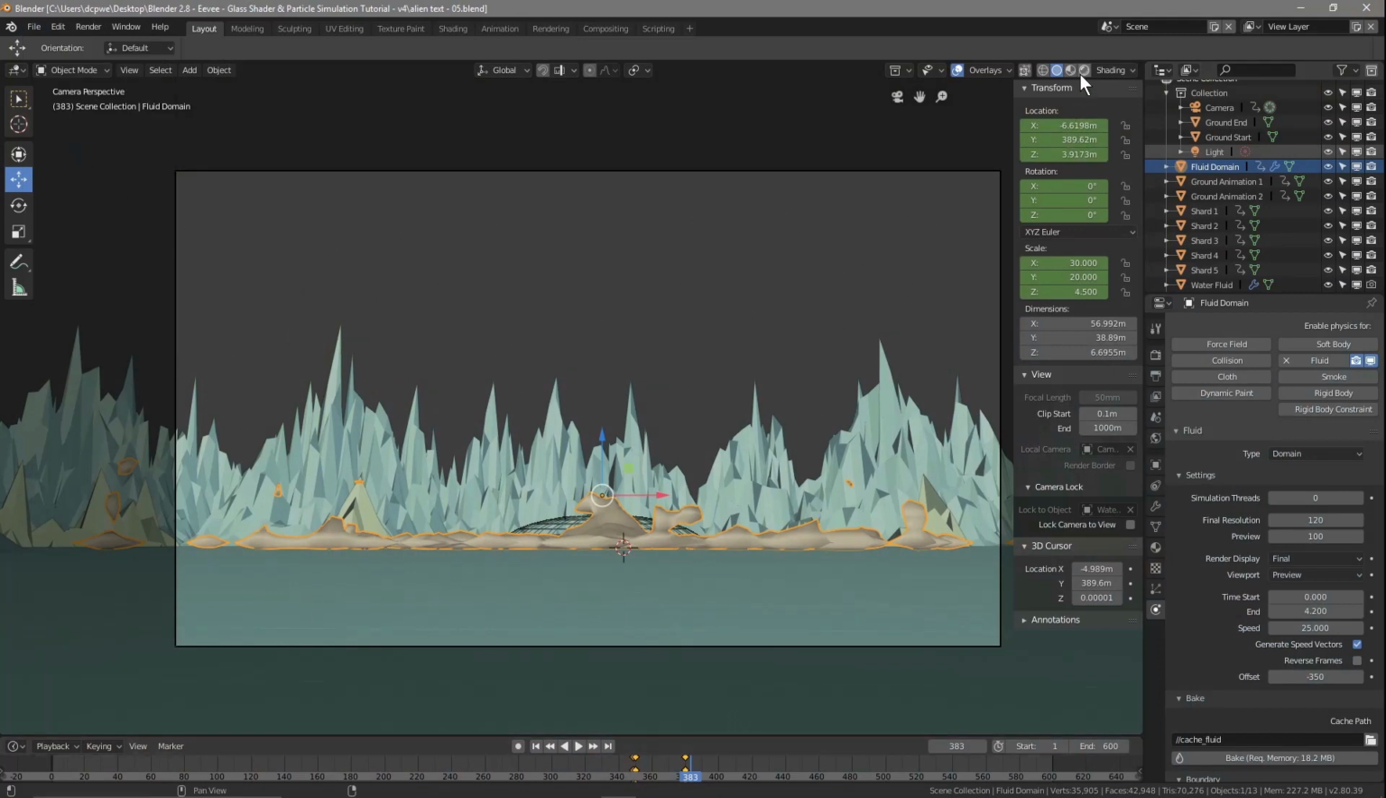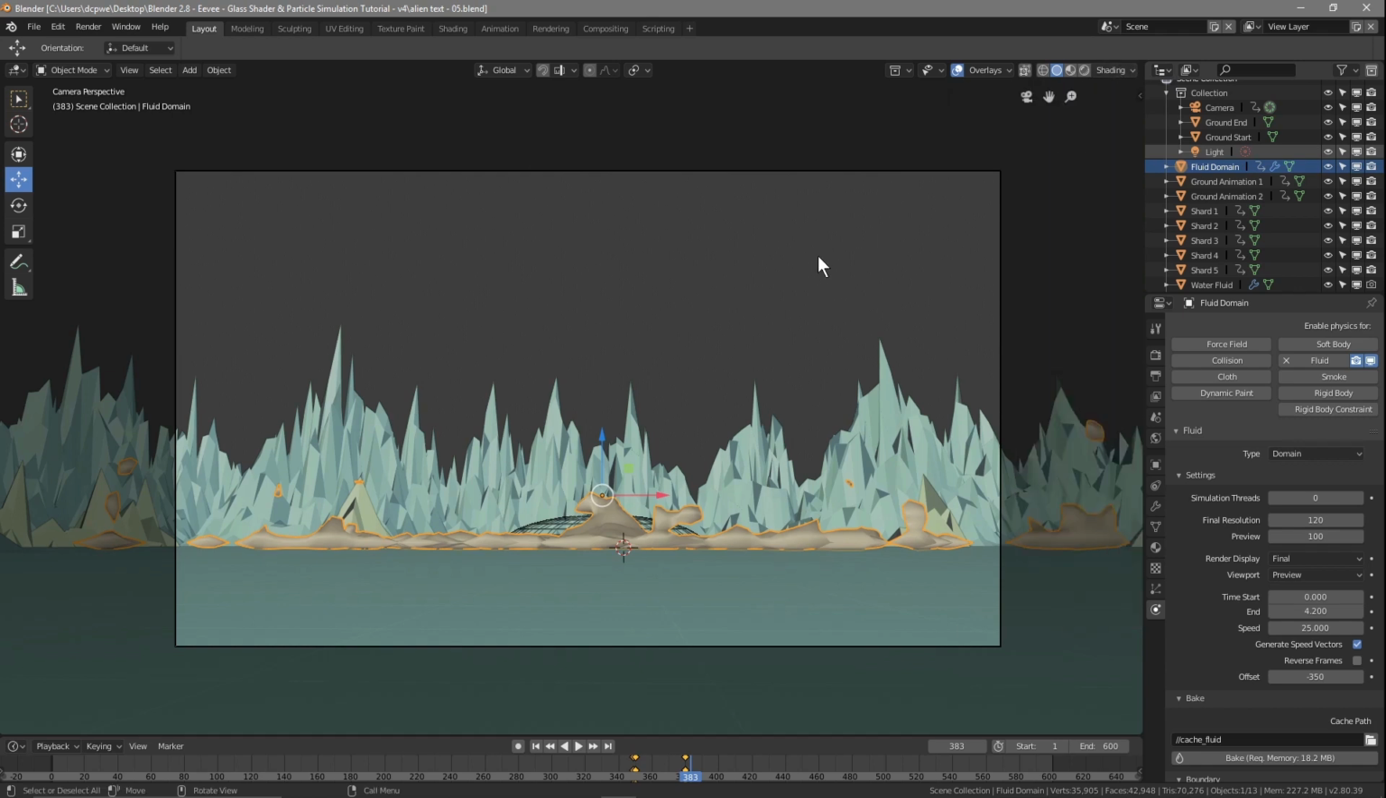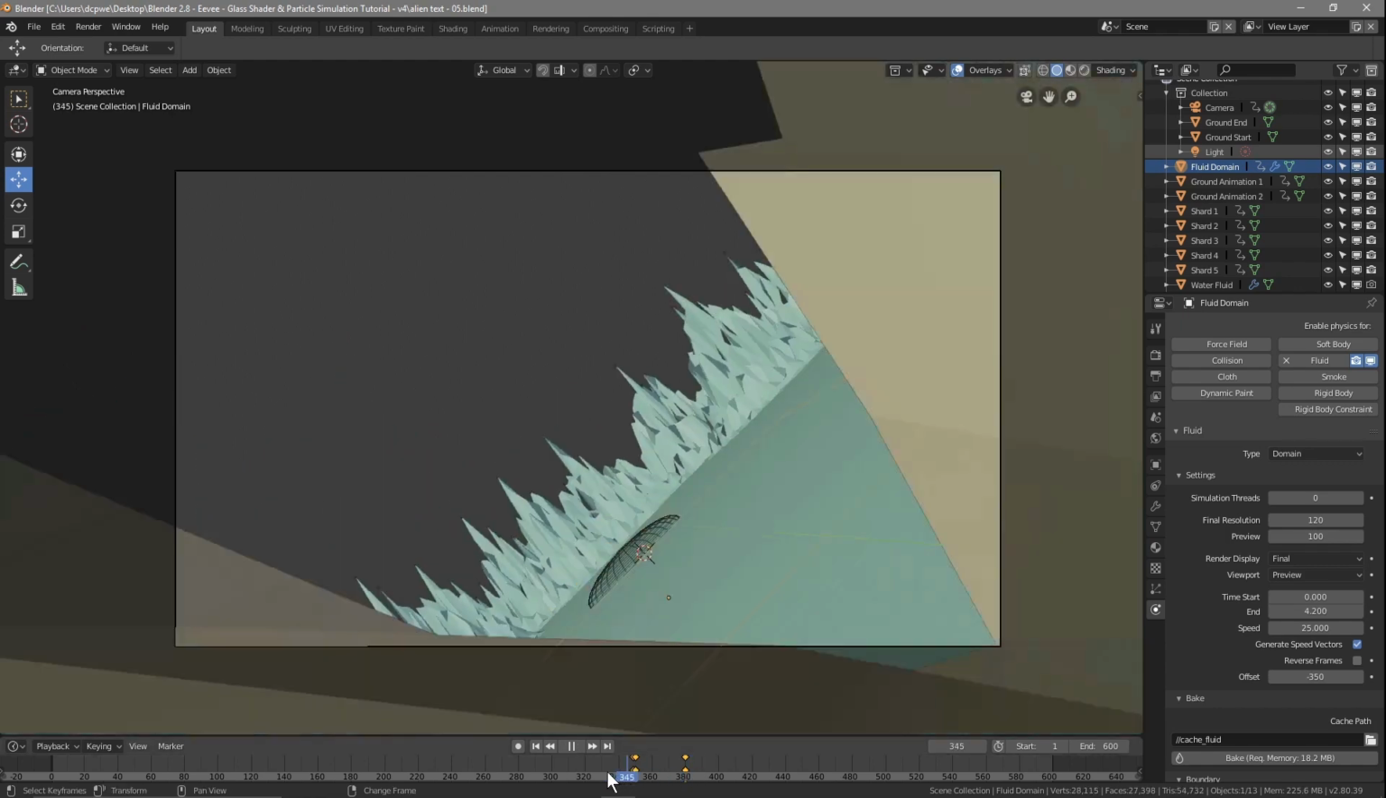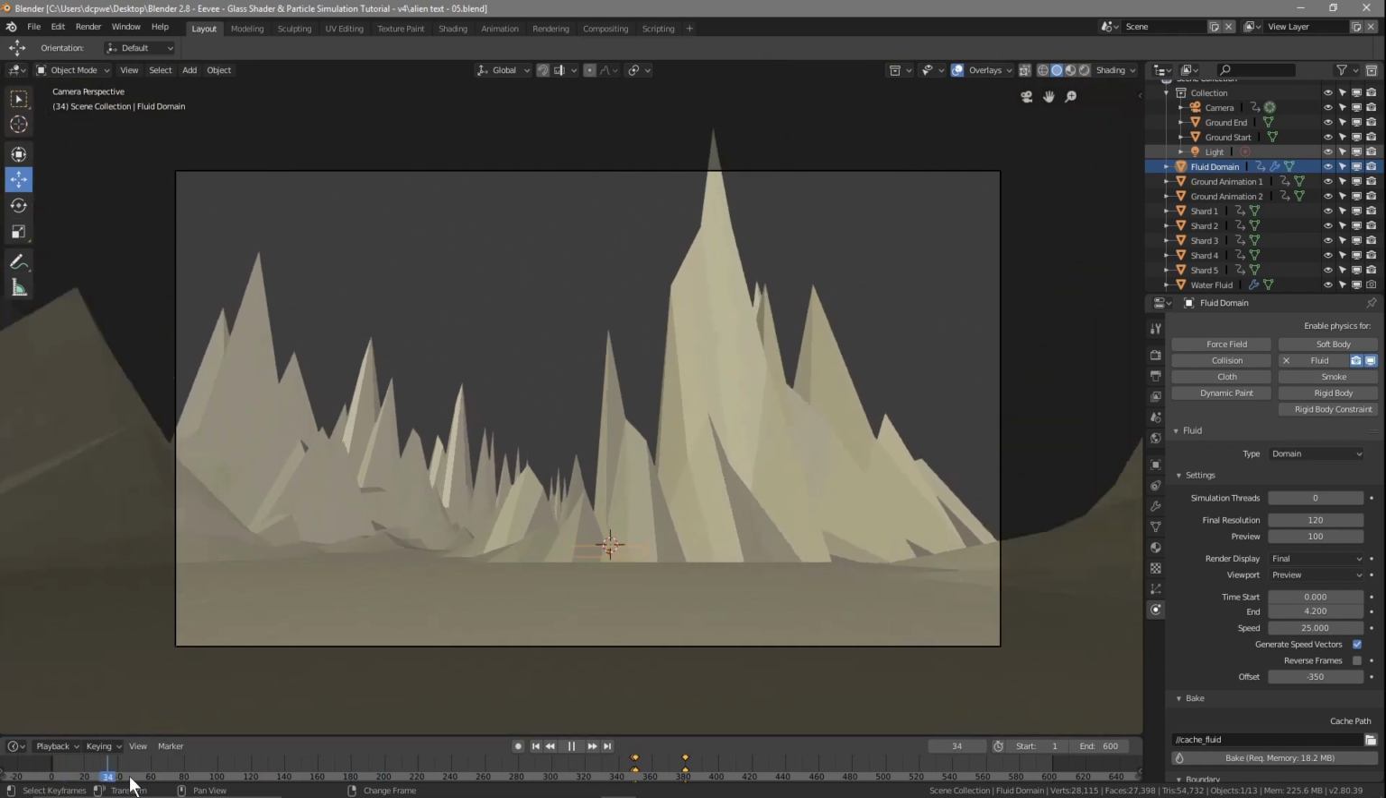So our fluid is pretty much done. What we can do is probably leave the camera locked on this fluid for now, because that's a pretty good place to lock it, because we're going to do the text part, right? So let's see. What we'll do now is press N on our keyboard, and let's just go back here.